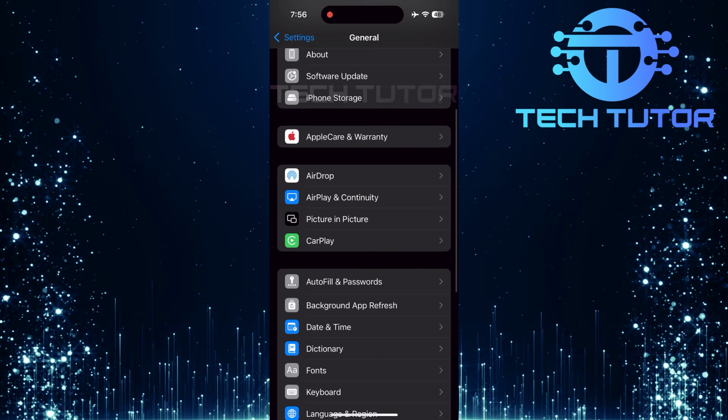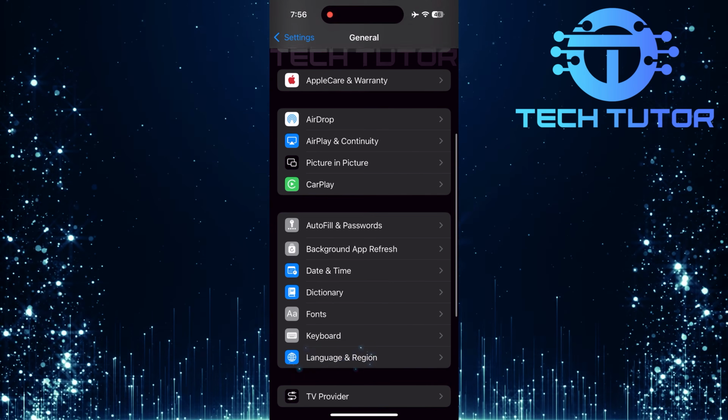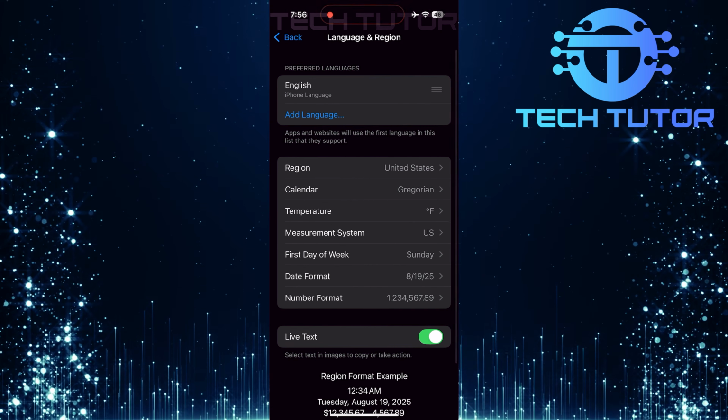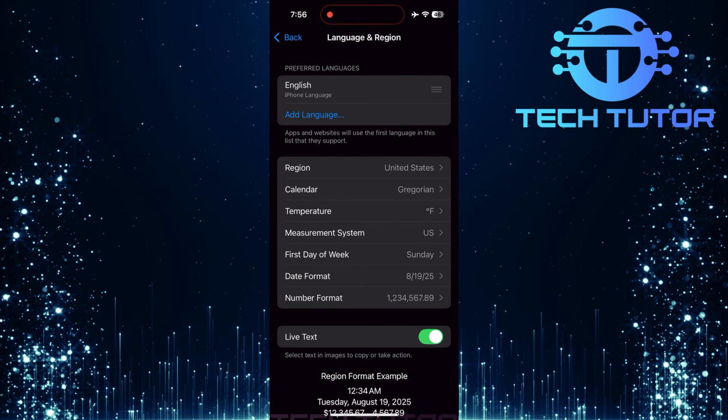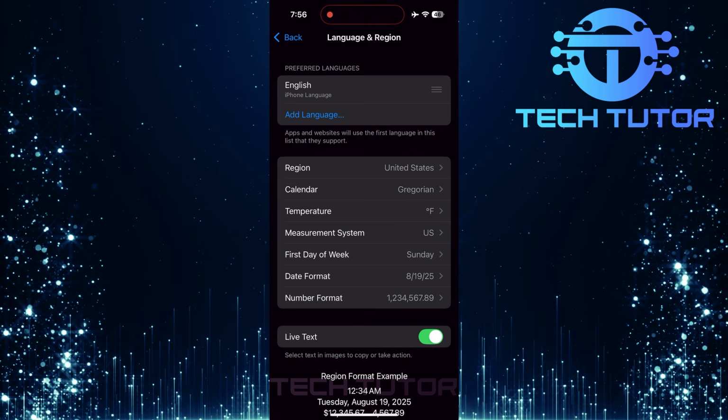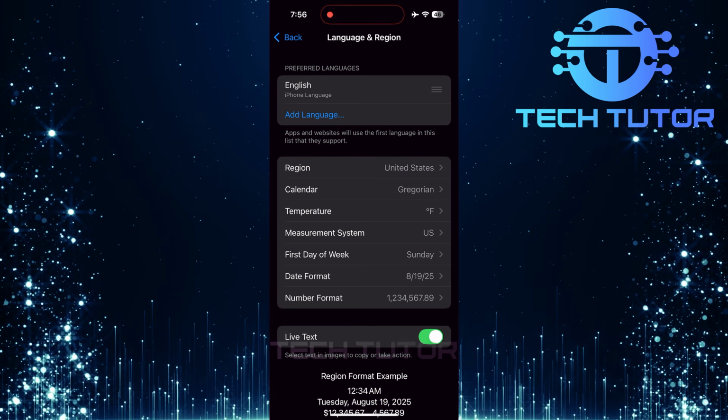While still in the General Settings, navigate to Language and Region. Make sure your region is set correctly as well. This can impact various services linked with your Apple ID.